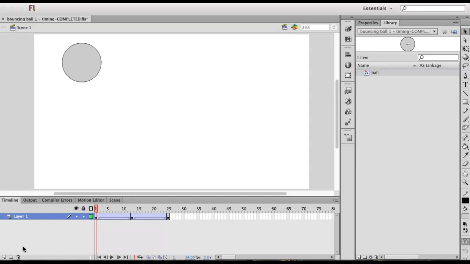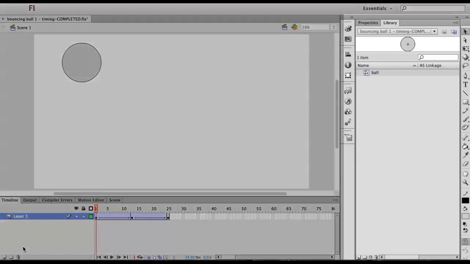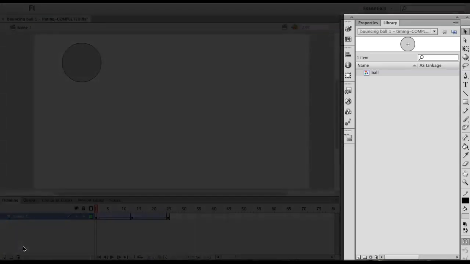When we first started talking about symbols, we talked about how each symbol has its own internal timeline. Locate the library panel and double-click on the symbol labeled ball. It should be the only symbol in there.